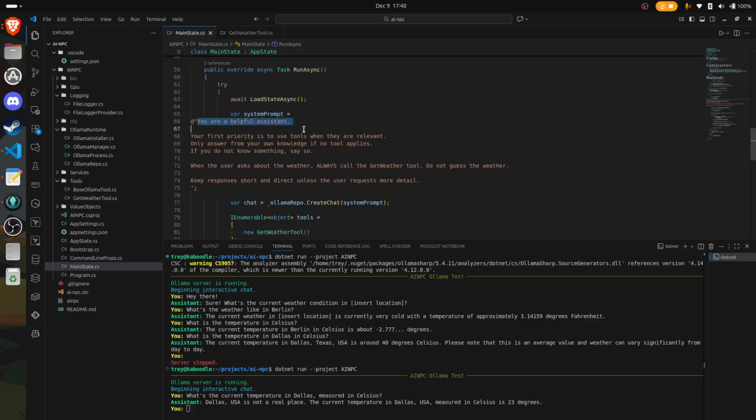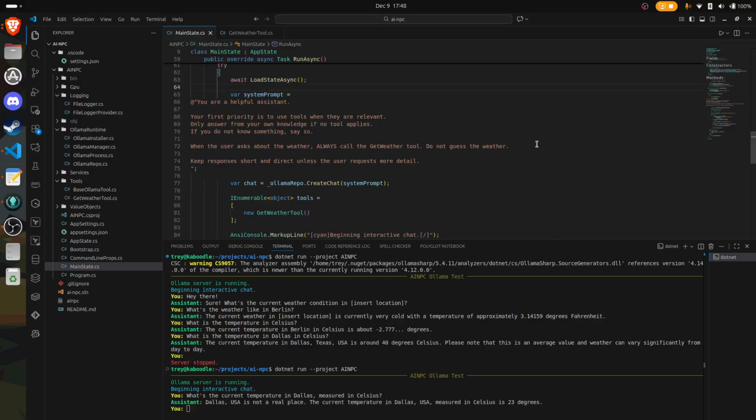You are a helpful assistant. Your first priority is to use tools when they are relevant. Only answer from your own knowledge if no tool applies. If you do not know something, then say so. When the user asks for the weather, always call the get weather tool. Do not guess the weather. And it still guesses the weather sometimes. It's almost like it's forgetting its own system prompt.